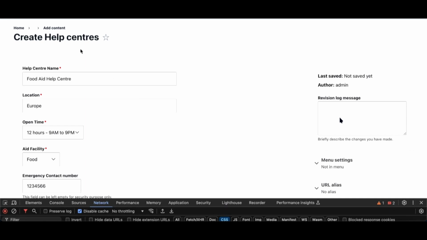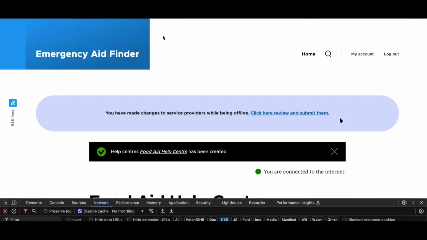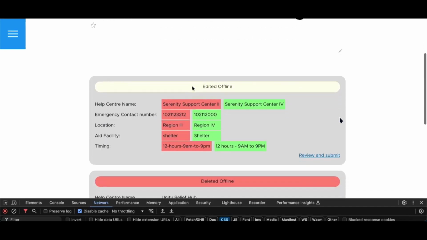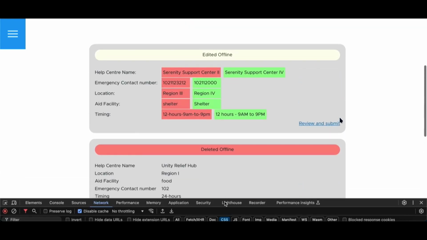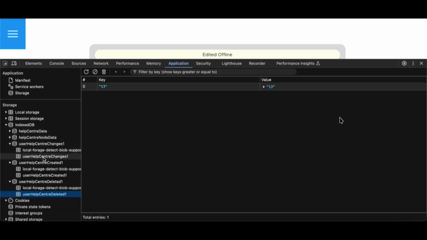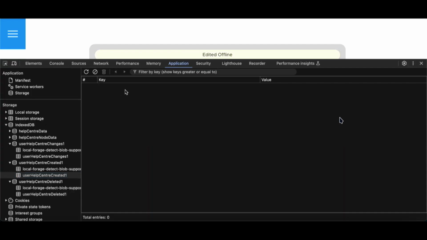It basically takes us to the node edit page, and all the data is pre-filled. The user just needs to click on the save button, and similarly the user has to do this for all the changes that they have made. And once the user clicks on save, that particular row is also removed from the IndexedDB.